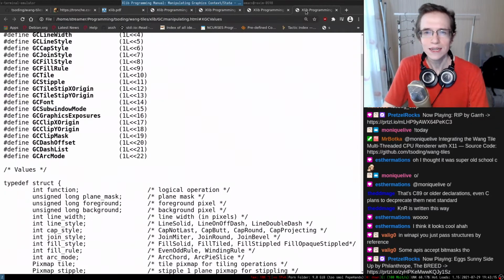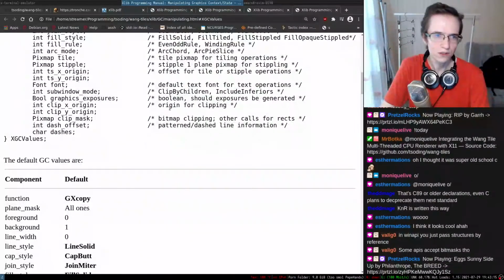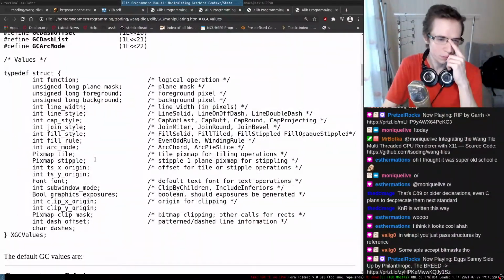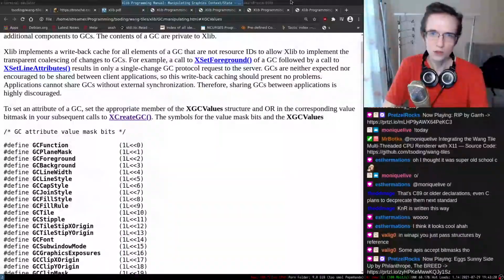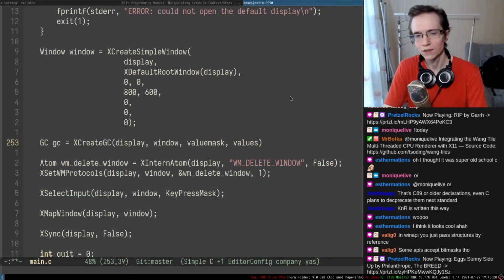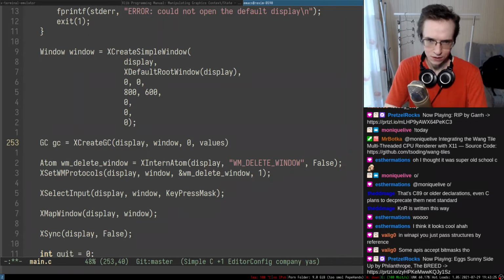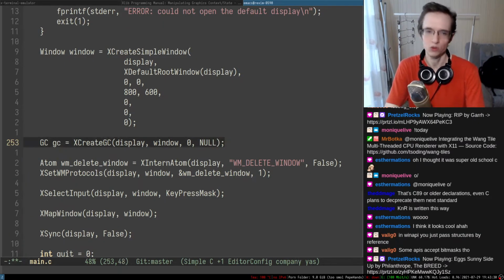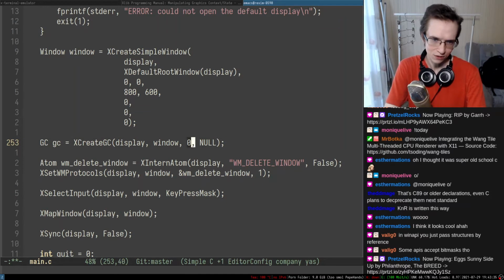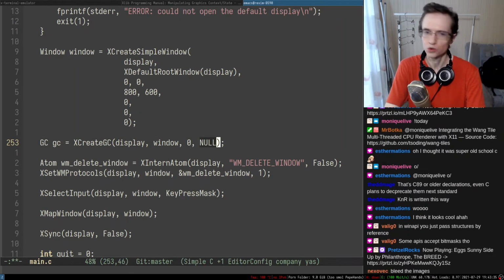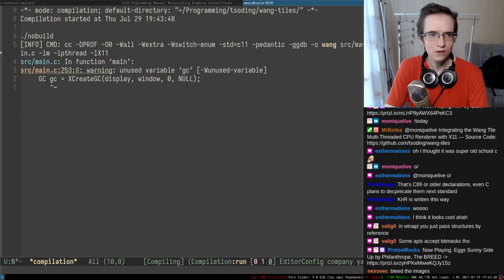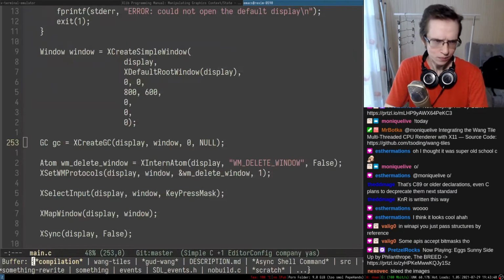I don't think I care about any of this stuff because we're going to be using that to just blit the images. So I'm going to set the value mask to 0, meaning that I don't care about any fields in this particular structure, and I'm just not going to pass the structure. If the mask is 0, it's not going to even try to dereference this entire thing. So let's recompile the entire thing, and there we go.